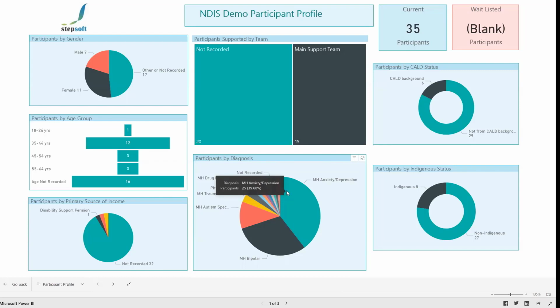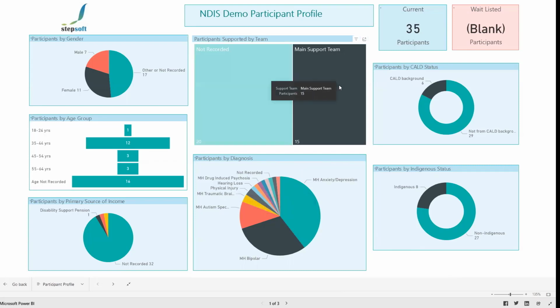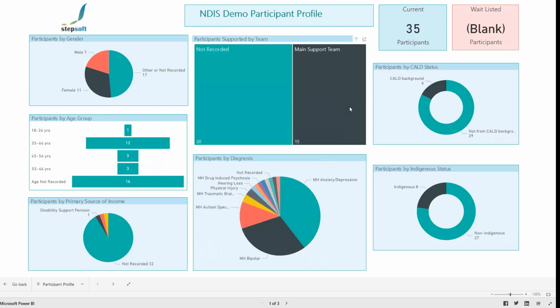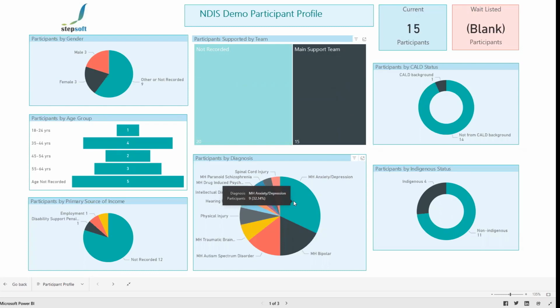Now, if you wanted to ask yourself, well, how many of those are being provided with support by our main support team? You can just click on that, and these are all interactive charts on this report, so that each of the panels generally interact with all the other panels. Click on main support team, and you can see the other charts adjust. And there are 9 participants living with anxiety or depression supported by our main support team.